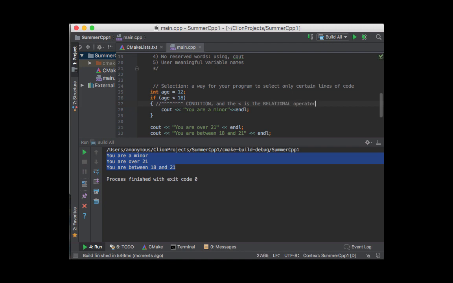There's also logical operators. I'll show you those in a second. Okay, so we build conditions, which is to check to see if something is true or false, right? And the less than is the relational operator. Okay, how does the computer know to check to see if something's true or false? How is it able to do this?